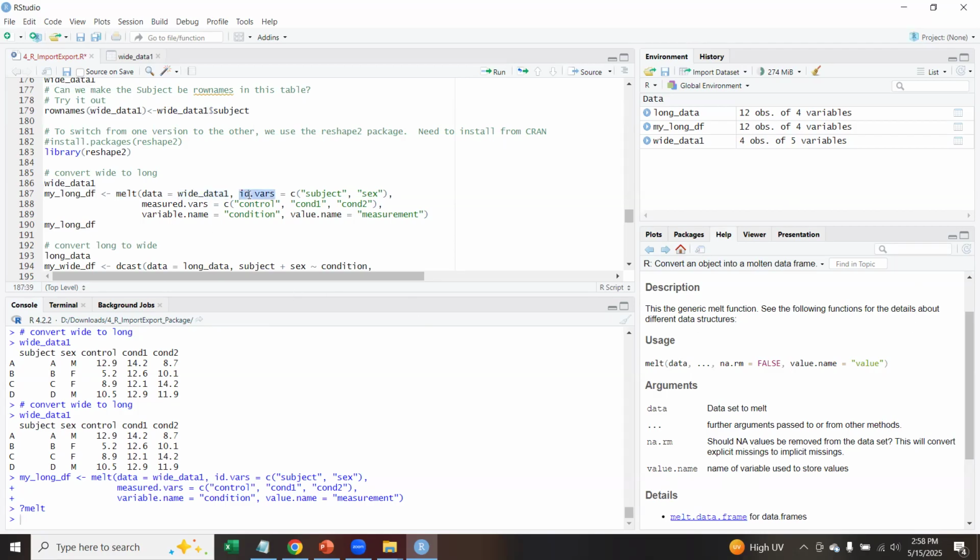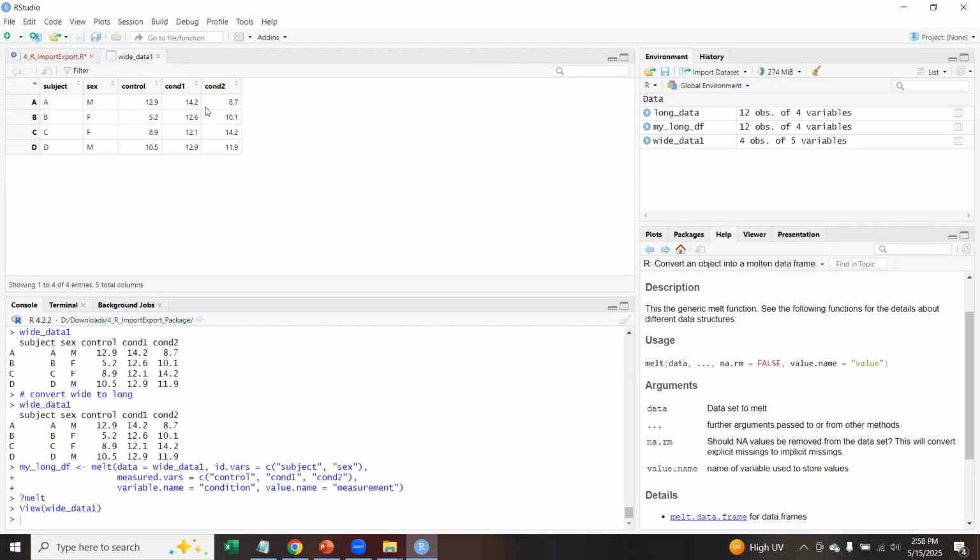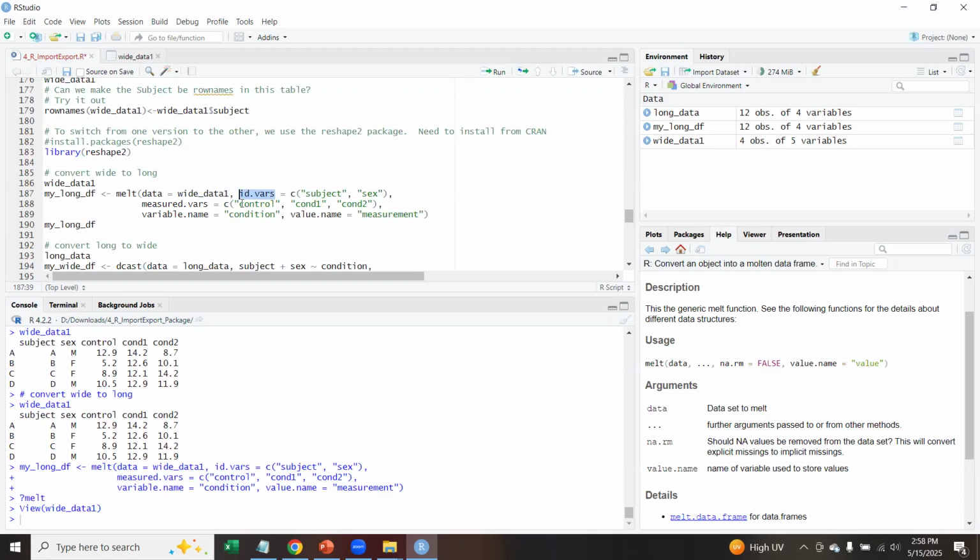We need ID variables. These are going to be the variables that are fixed, that we don't need to have columns for. They're sort of our grouping variables. They're going to be subject and sex in this condition. What are we working on? We're working on wide data. Okay. And then our numerical variables, our measured variables, are control, condition 1, and condition 2.